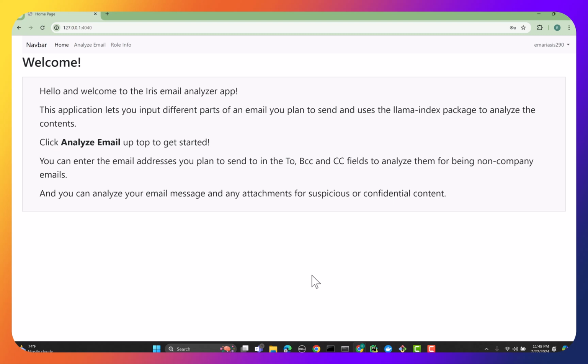So that, in a nutshell, is the main functionality of the app. Feel free to leave any questions about it in the comments or in the repo. I'm looking forward to entering this into the contest.